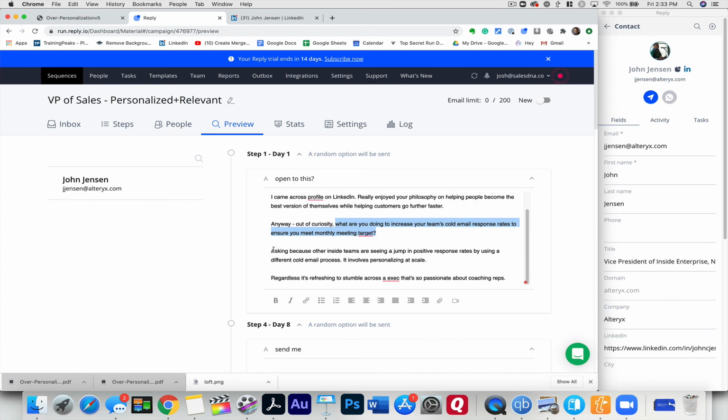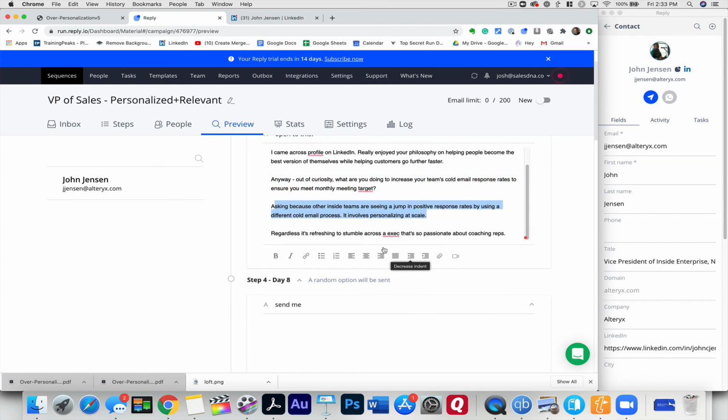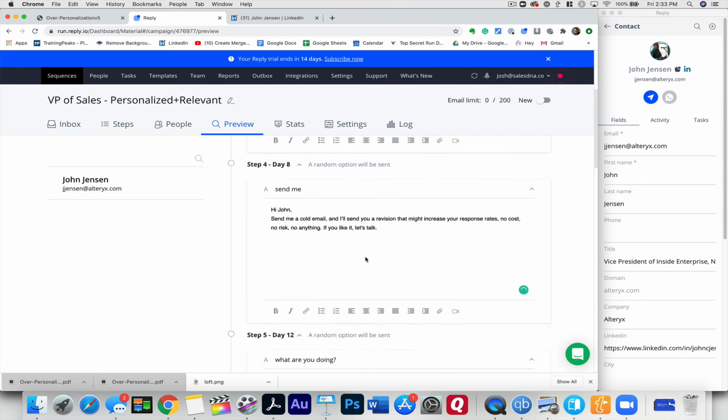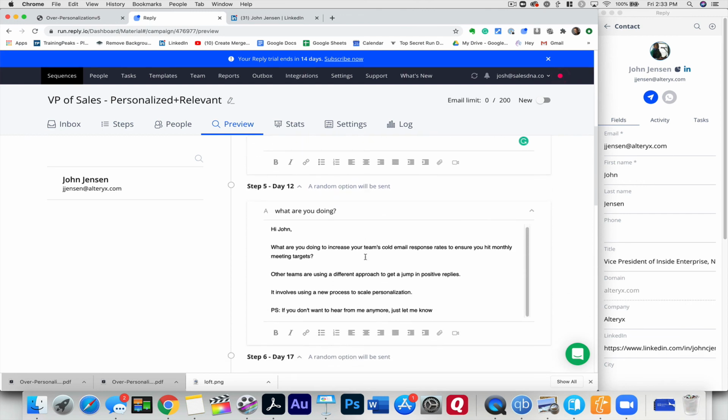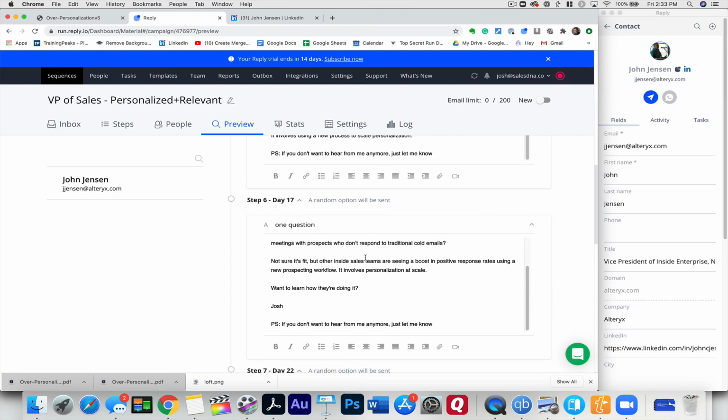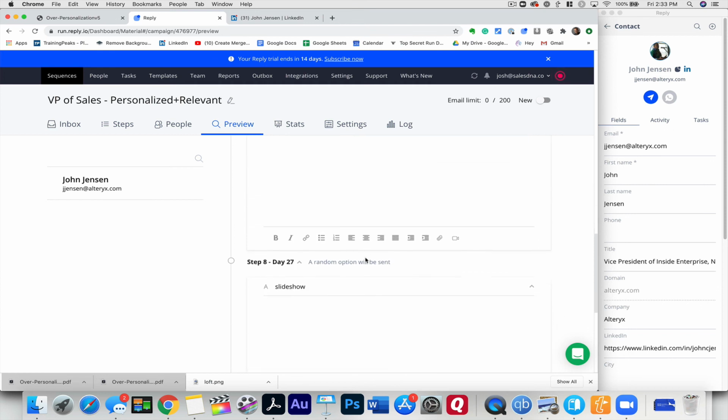There's the stuff that's in every single email. And here is the little adrenaline shot at the end. And it's the same exact thing for every single email in the entire sequence. As we scroll down here, you can actually preview every single one of them.